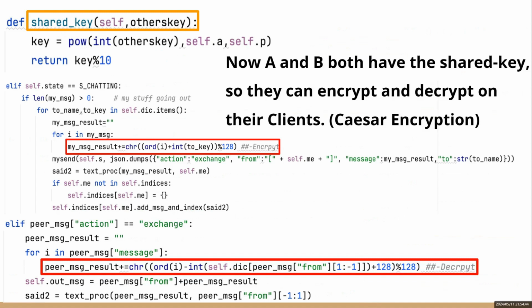And the decryption functions in the opposite way, which means that we first find the Unicode of the letter, and then we minus the number from the shared key, and then we plus 128, and then we mod 128 in case the number is negative. And then we find the corresponding letter according to the number that we get. In this way, the message appearing in the GUI, the chat room, is decrypted. So through the private keys, public keys, and the shared keys, we successfully encrypted our messages, which means that it will be just normal for these two users to chat in our chat room.